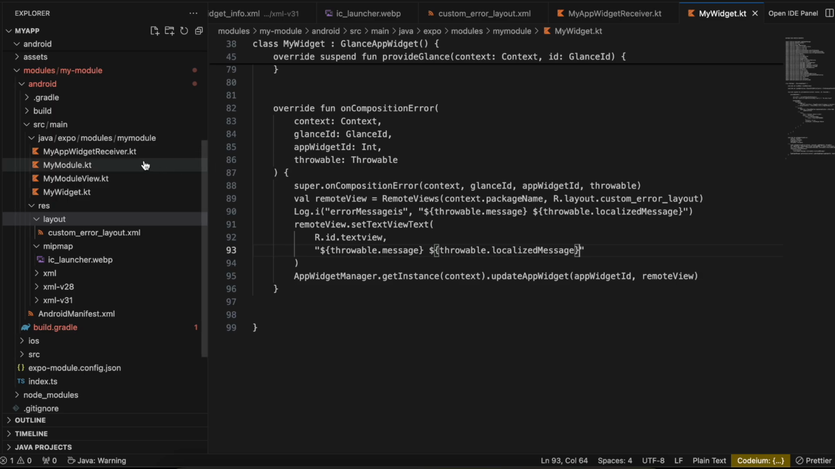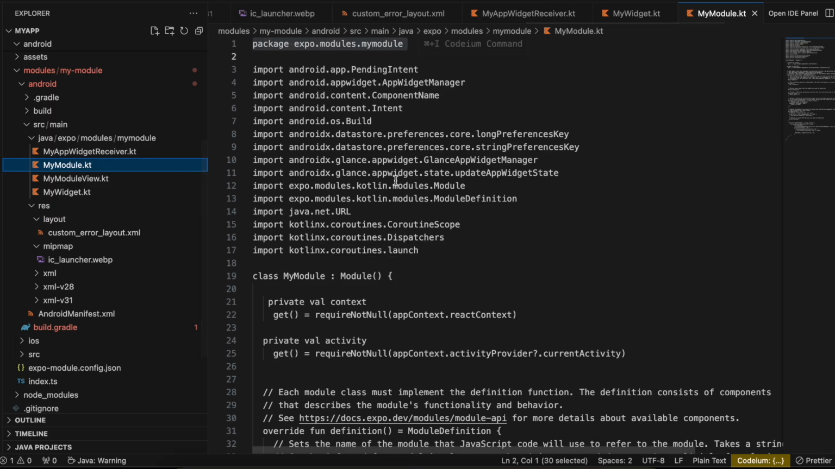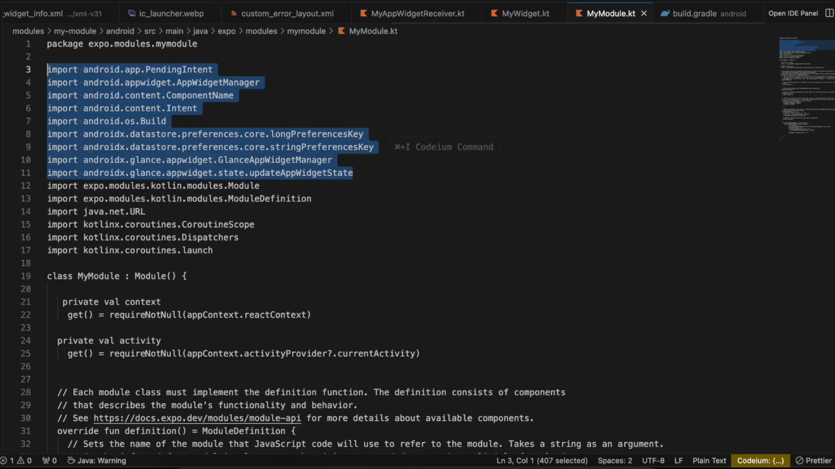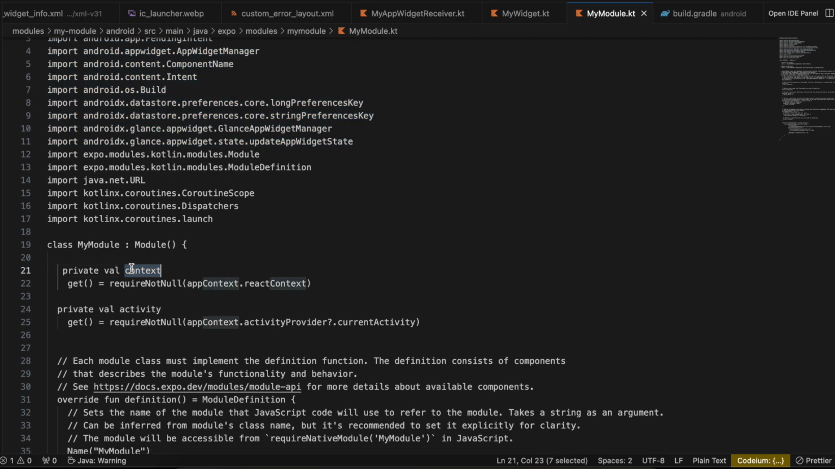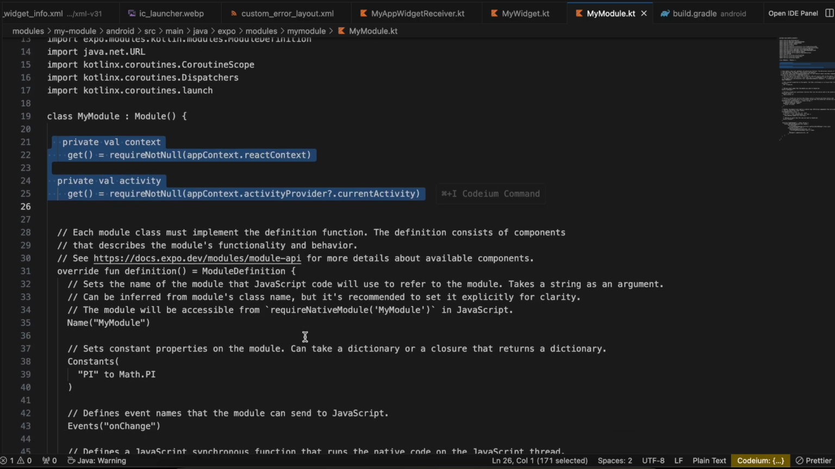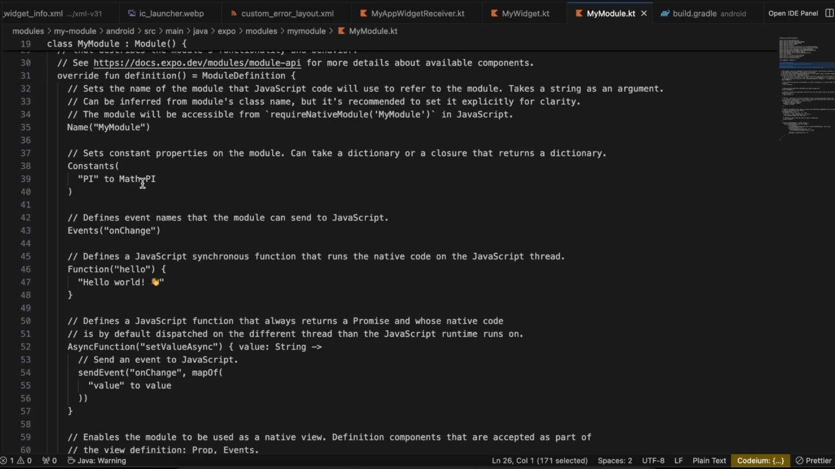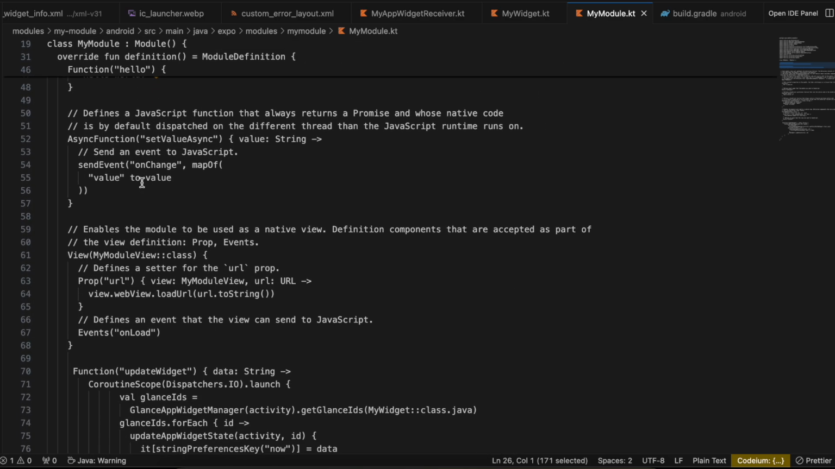Then you will have to go to MyModule.kt file. Again, I have added a few imports. I think these 3 imports I have added, as well as all these imports. So make sure you copy these imports. Then our React Native code will call this particular file, and here I am getting hold of our context as well as activity. So make sure you add this particular bit of code as well. Then I'll just scroll down. This is boilerplate code which is present by default.